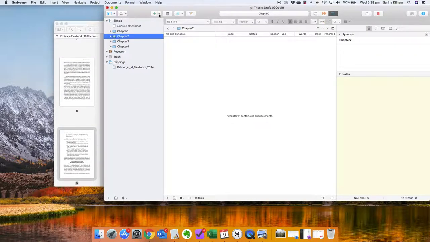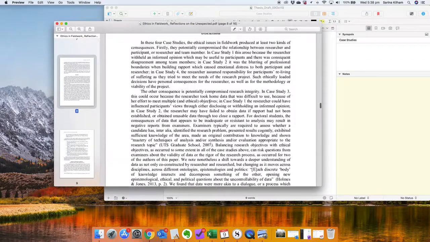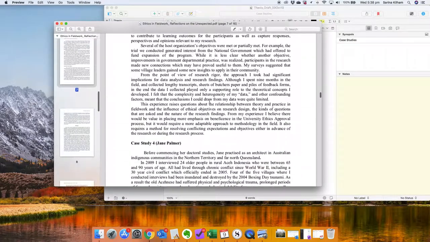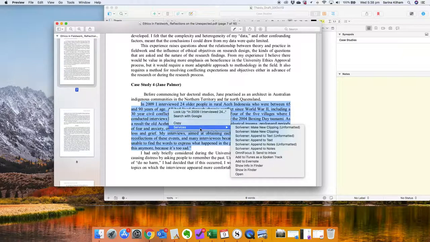Let's go and have a look now what would happen if I was working in chapter 2. Case studies. Let's call this one case studies. Okay, so I've got this highlighted. Let's go back over here into my article. I'll scroll back up and let's say I want to look at Jane's case study. Okay, I'm just going to copy this bit from Jane's case study. I go to services and again, I want to append it to the text already.